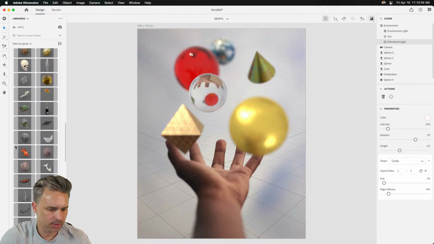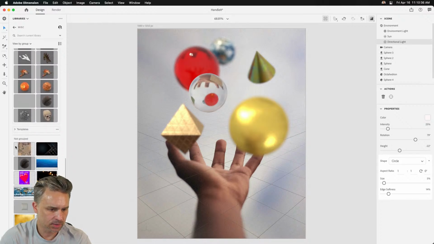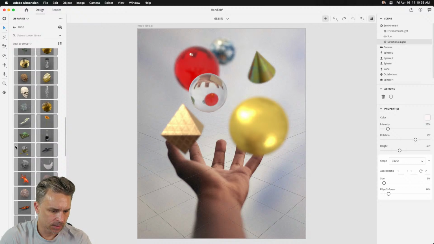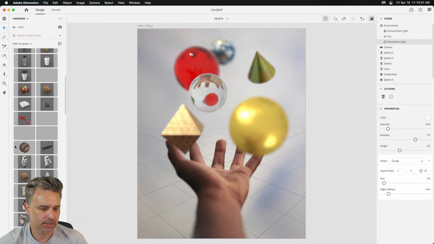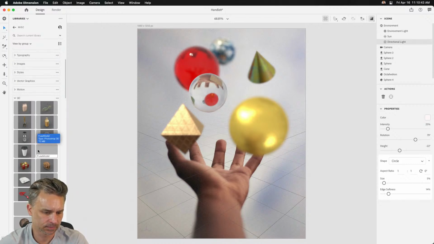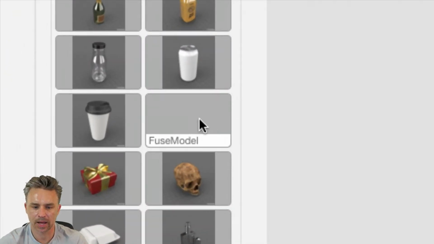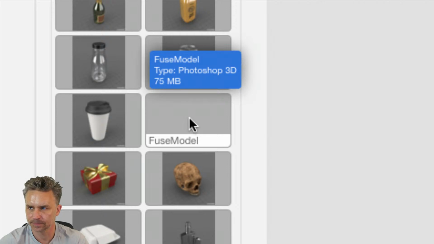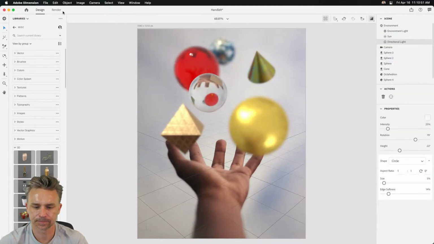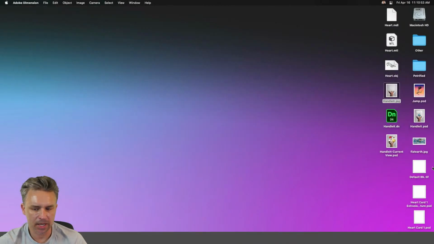3D. Yeah, I'd have to check that. Or Fuse. Fuse was your desktop app for putting models together. Anyway. All right, so just to kind of recap, there's our final image.